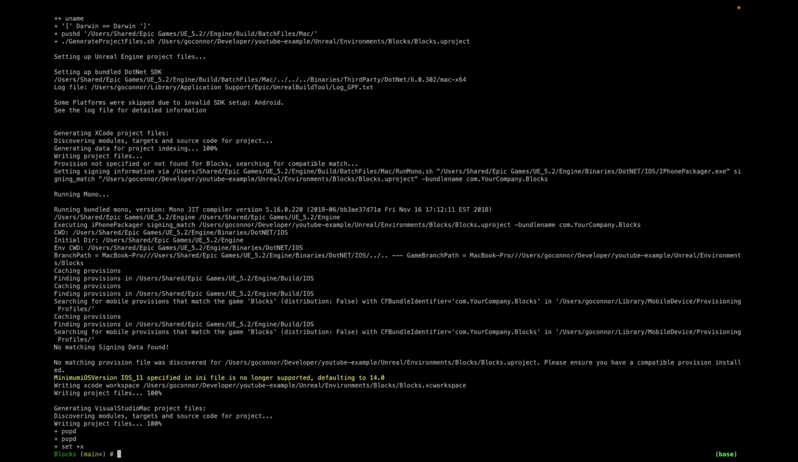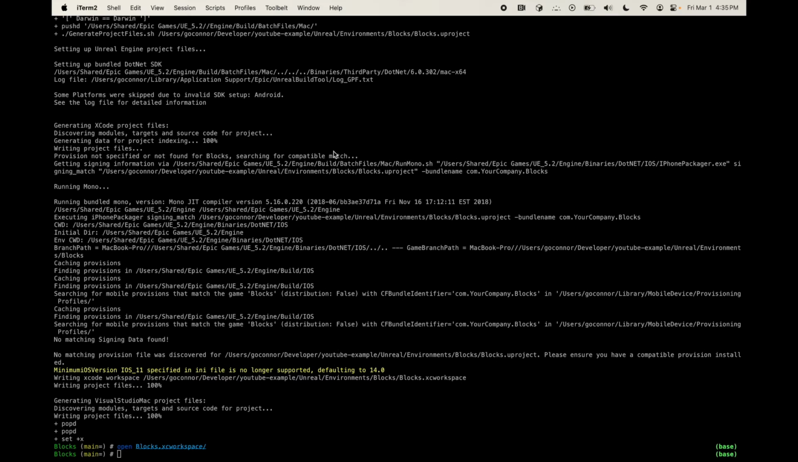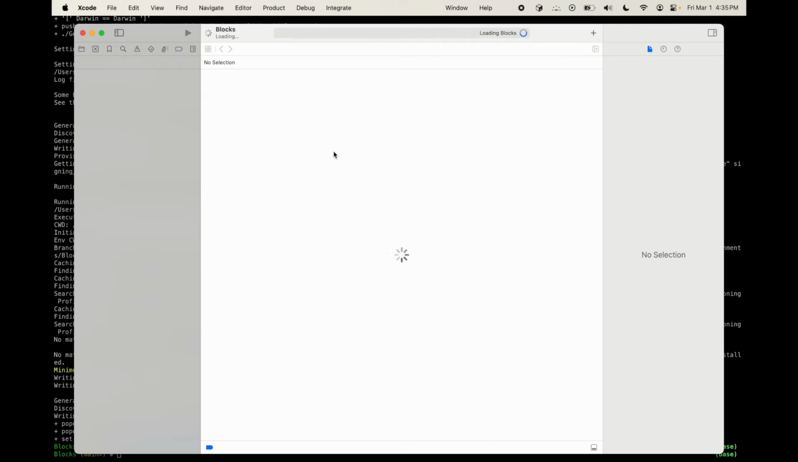Cool. Now we're going to open up that project file. It created a file called blocks.xcworkspace, so we're just going to go open that. If you're watching this video, my guess is you've made it this far already. All of that is in the documents, and you've come over here and followed the instructions. You've hit Command B, and you get an error.